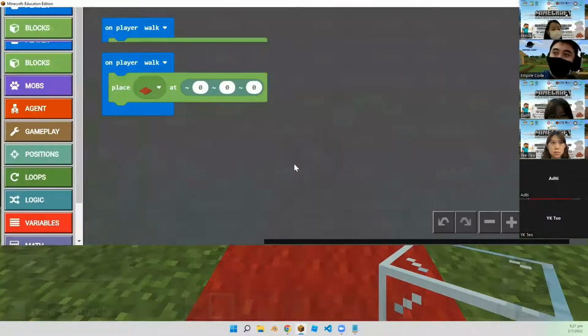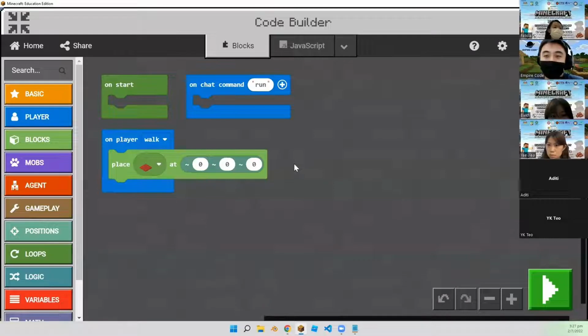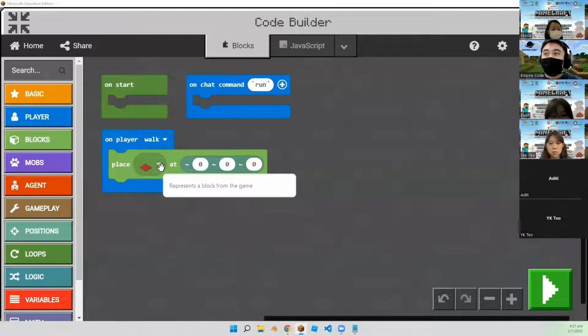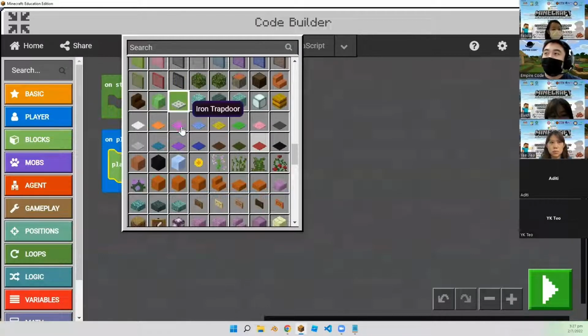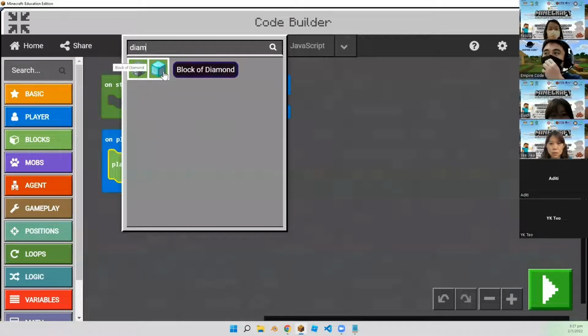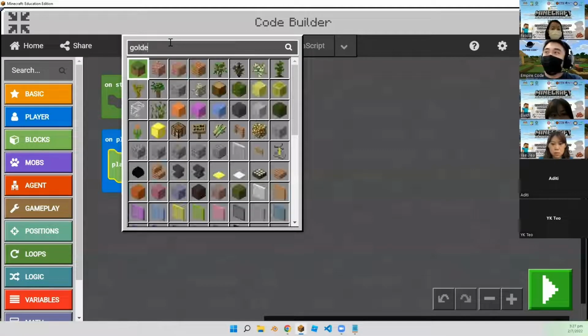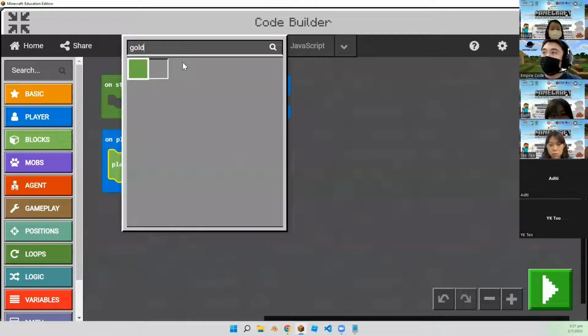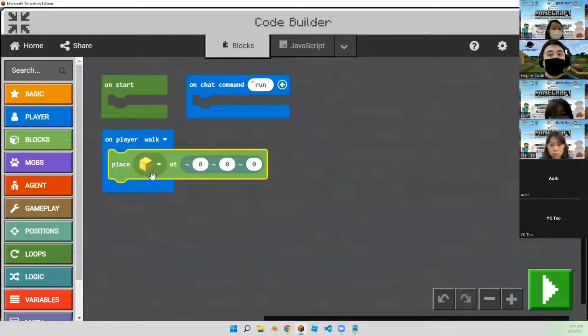We can always go to our code builder again by pressing C. Okay, simply press C and you can select what item you like to put. I saw the chat there, they want to summon diamond block. Sure, of course you can select diamond block. But I want to feel special. Let's choose gold block. Wow, gold.